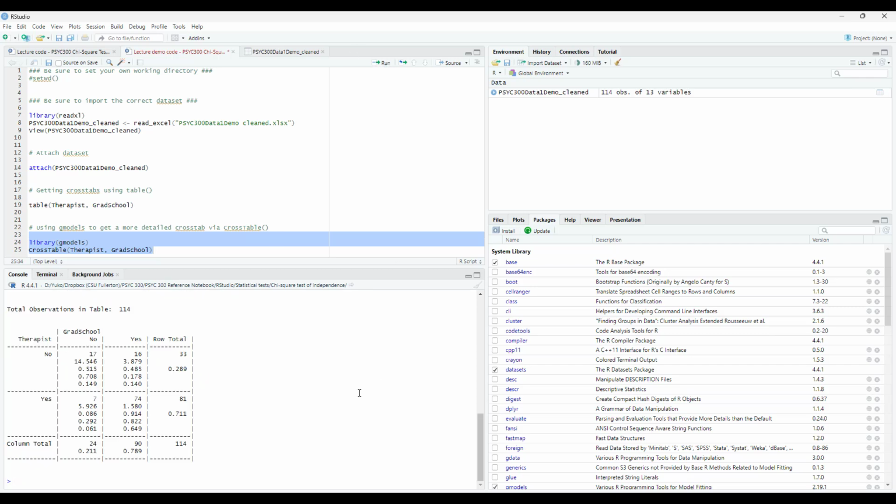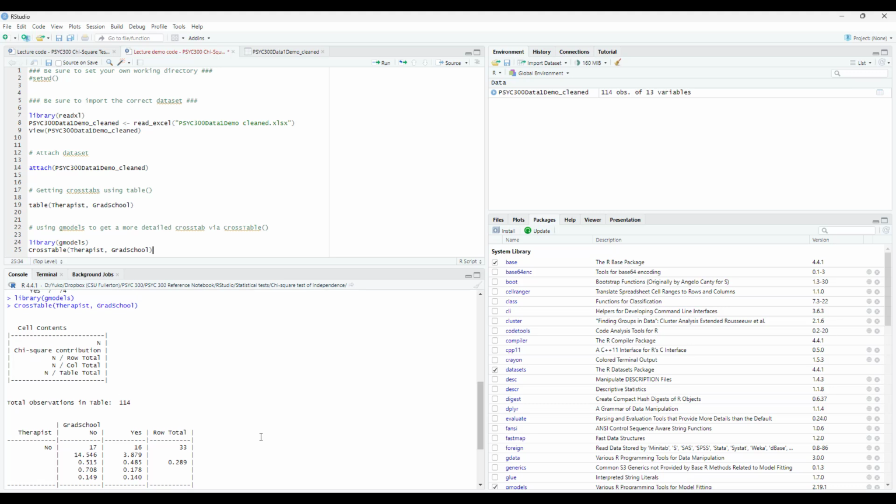So let's try running these. Wow, what is this? You may recognize some of the numbers that you've already seen in the table function, but it's pretty fancy, and there are a whole host of numbers. What is going on? If you scroll up a little bit, the printout helpfully tells you what each cell contains. There's the N, the number of cases that belong to that cell, how much of a contribution it makes to the chi-square, and then the percentage of the row total, the percentage of the column total, and the percentage of the table total.